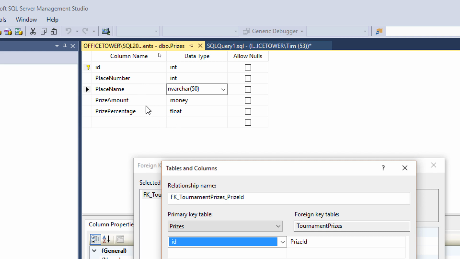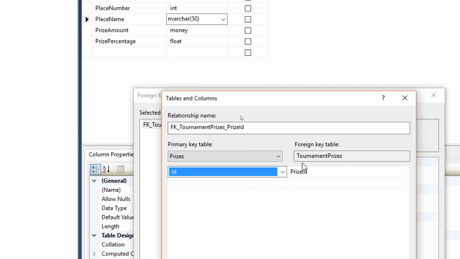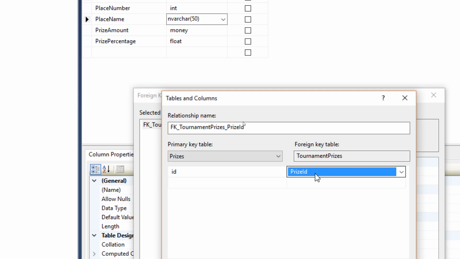How does that relate to the tournament prizes table? Well, in the tournament prizes table, there may be more than one entry that has 5 for the prize ID. So therefore, the tournament prizes table is the foreign table. Primary is the one that has it just as ID. That's the primary table. The foreign table is the one that uses that ID.